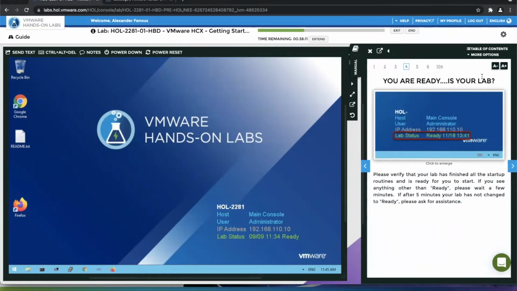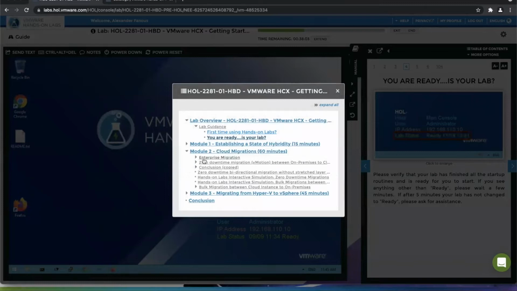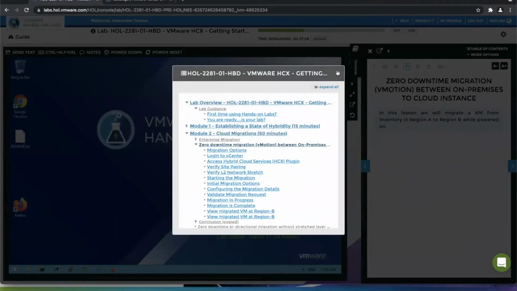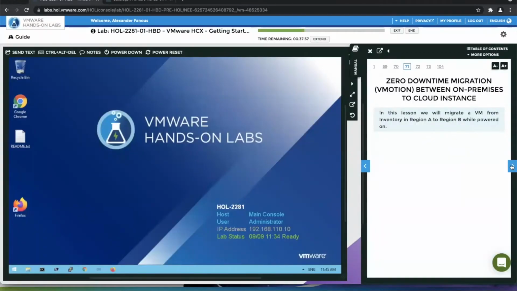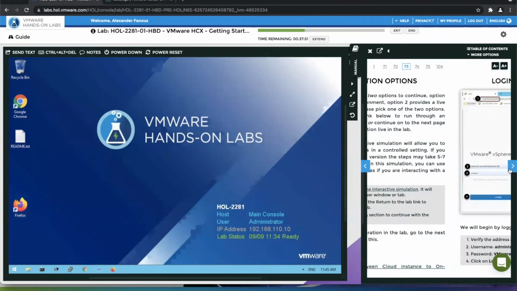What I'm also going to do here is I'm going to do table of contents. And let's jump to a cloud migration. So I'm going to expand this. I'm going to jump down to the zero downtime migration. And then I can X out of this and go back here. So this is, we'll do a migration from region A to region B. And those go through the options, how to proceed with this lab.